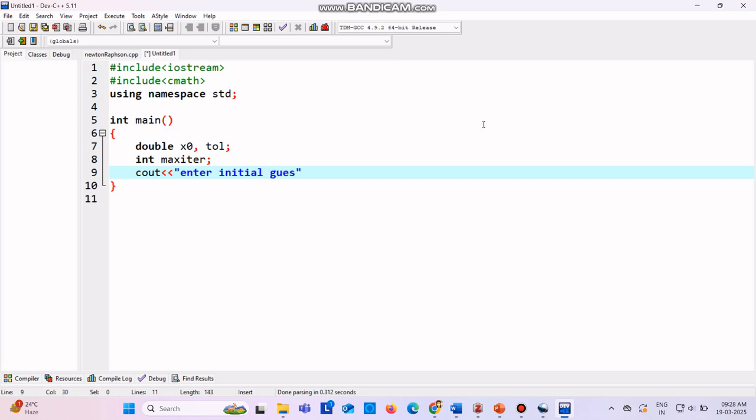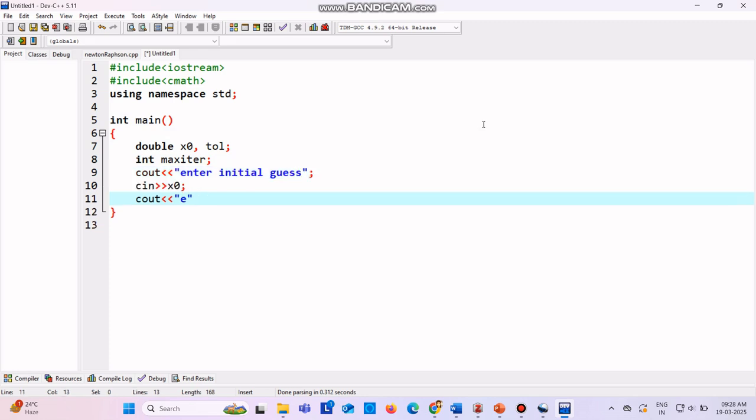So the initial guess will come inside this variable. We will put it here. Then next we will ask to enter the tolerance. So you can give any value you want. Let's call it tol, the tolerance. And after that we are going to ask how many iterations you will give.